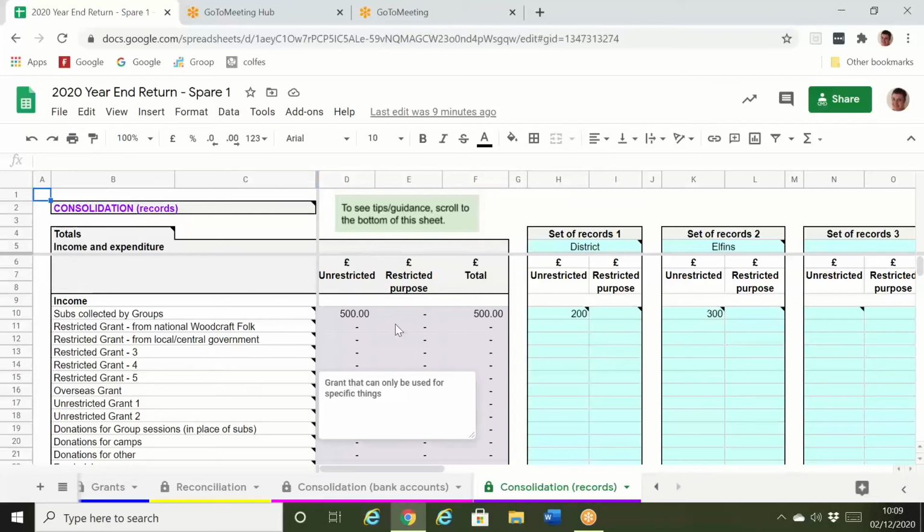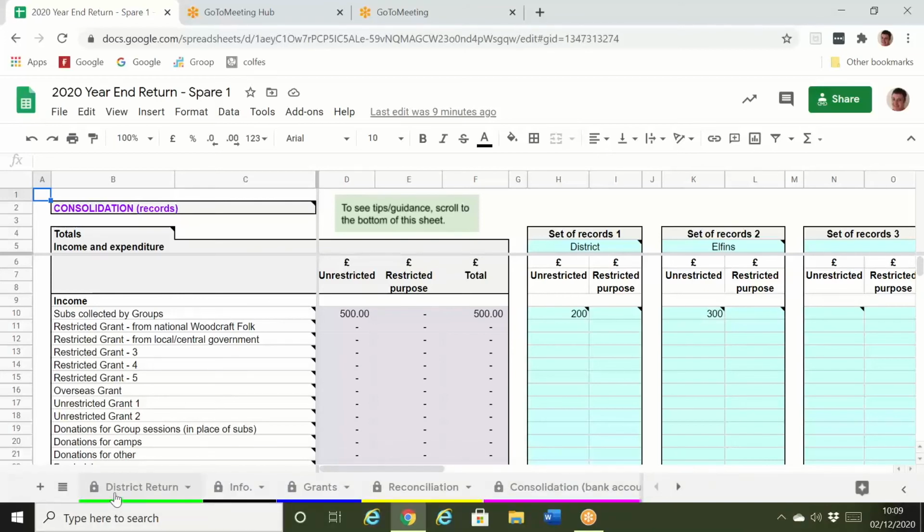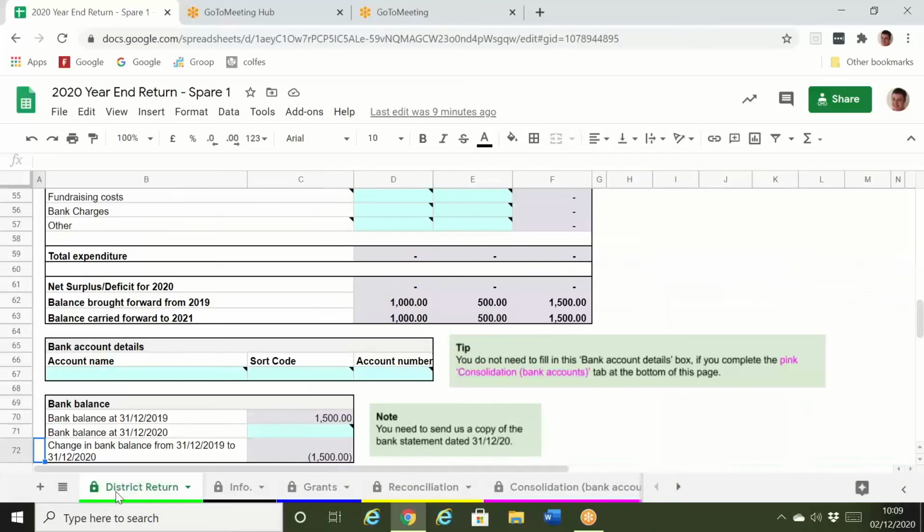It's the same headings, you put them in here, and then you can just copy and paste all the figures here of restricted and unrestricted into your district returns tab. If you're going to do a copy and paste on this one, do it paste special and figures only, otherwise you'll just copy across the formulae and not the numbers. So you can just copy them into there.